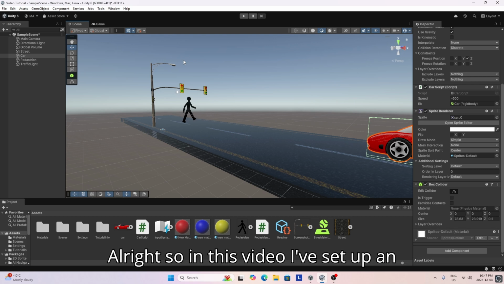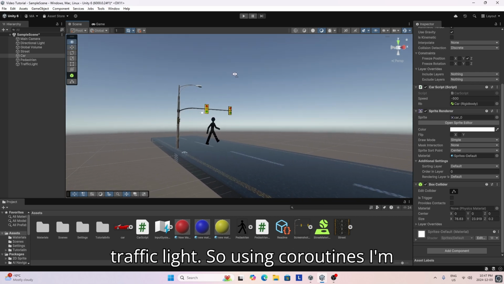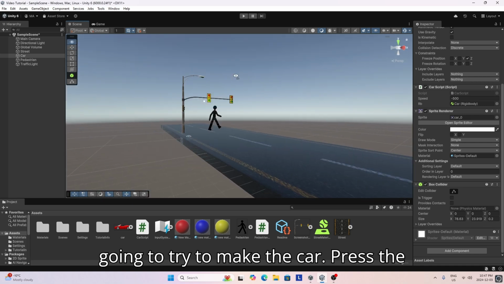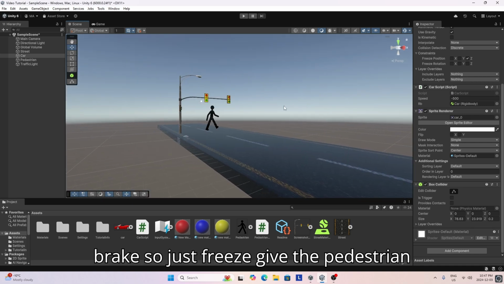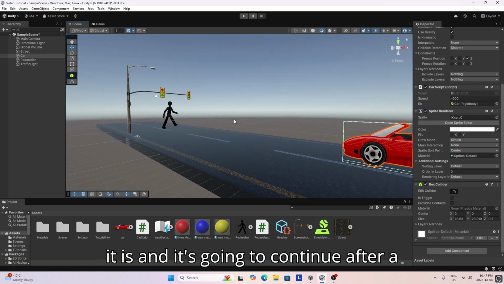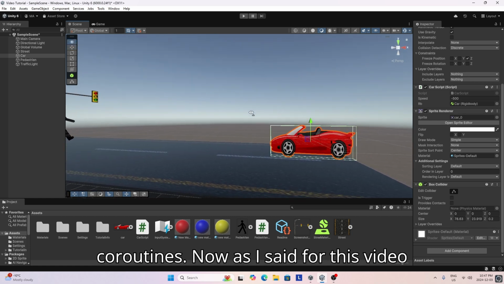Alright, so in this video, I've set up an example. I have a car, a pedestrian, and a traffic light. So using coroutines, I'm going to try to make the car press the brakes, so just freeze, give the pedestrian some time to finish walking, and it's going to continue after a few seconds. So in this video, we're going to be using delay as one of our coroutines.